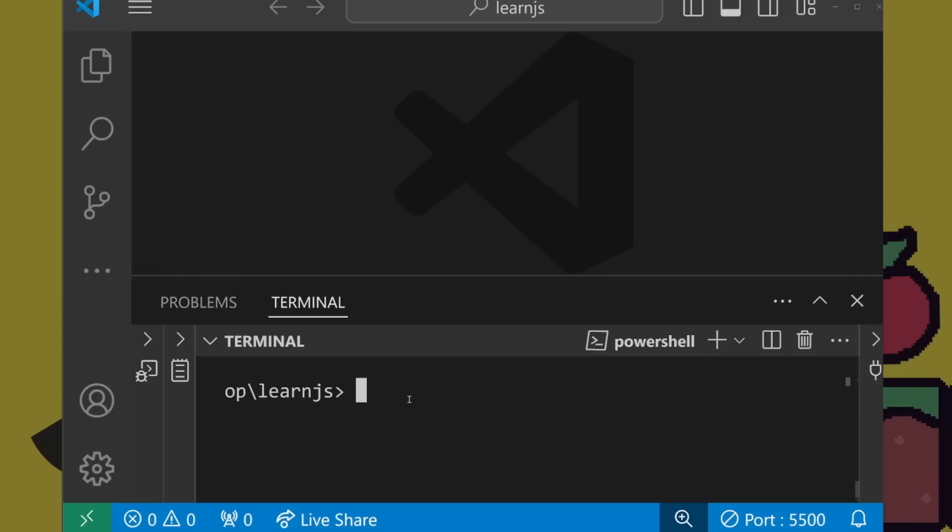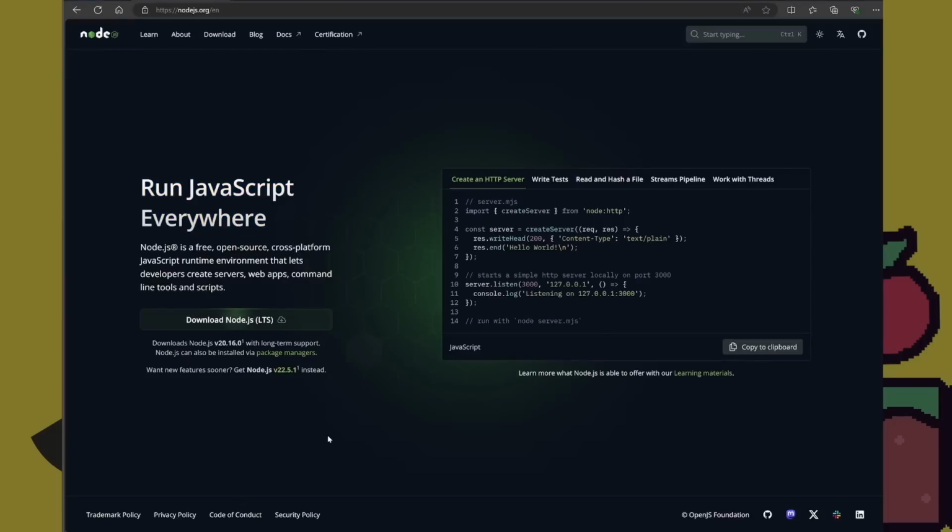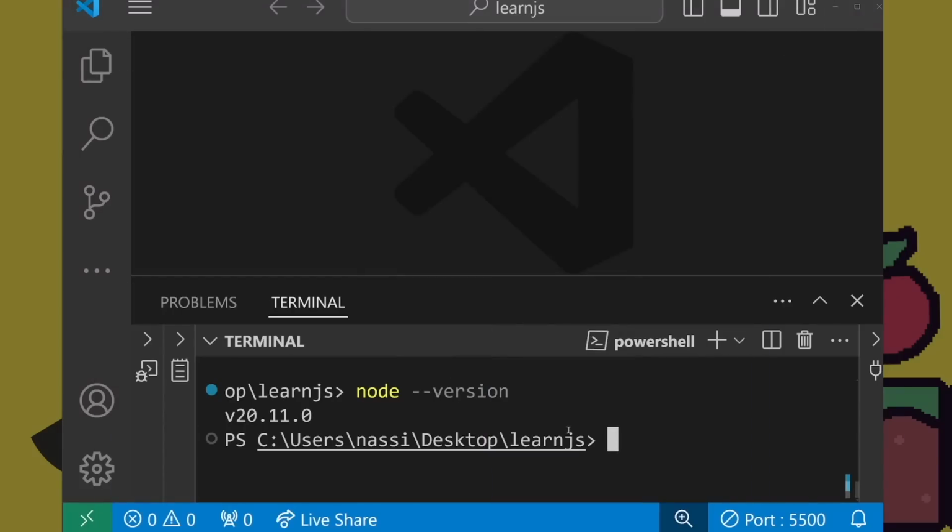So if you have Node.js installed, you need to run node --version to see that you actually have Node.js installed. So here I have version 20.11. I think the actual most current version is 22.5.1, so I should probably update soon. Okay, the long-term support. So I have the long-term support version. All right, so now once you have Node.js installed, you have access to NPM as well. And you're also going to have access to NPM-based commands.